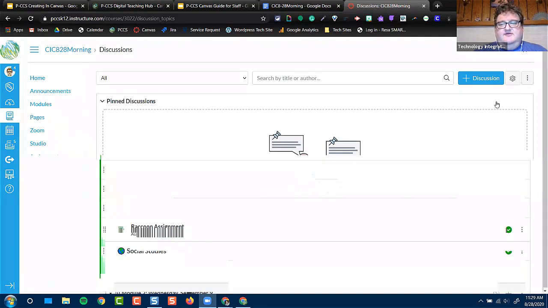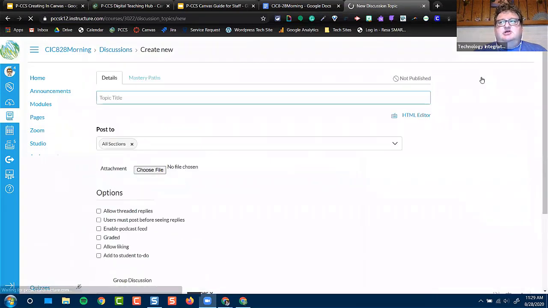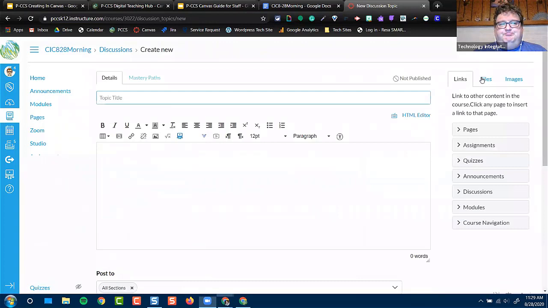But the nice thing about discussions is that, just like with pages, modules, and assignments, you have this rich content editor. So you put at the top, what do you like about raccoons? So you think about a question. You can think about whether it's a single response. You can also do it threaded, so kids can reply back to each other.